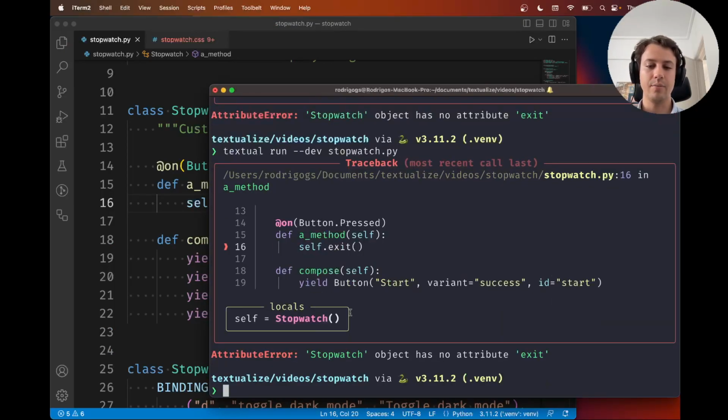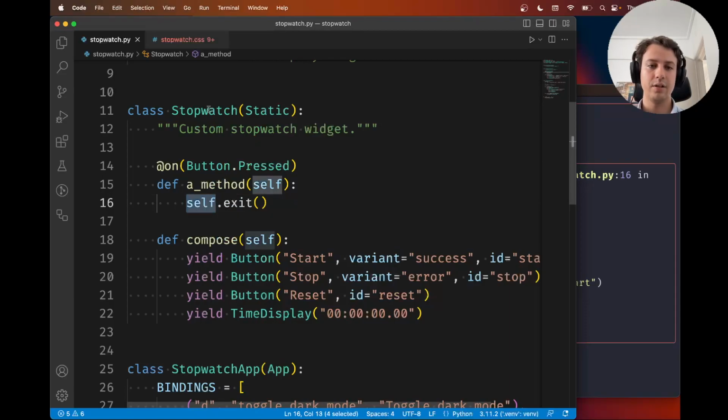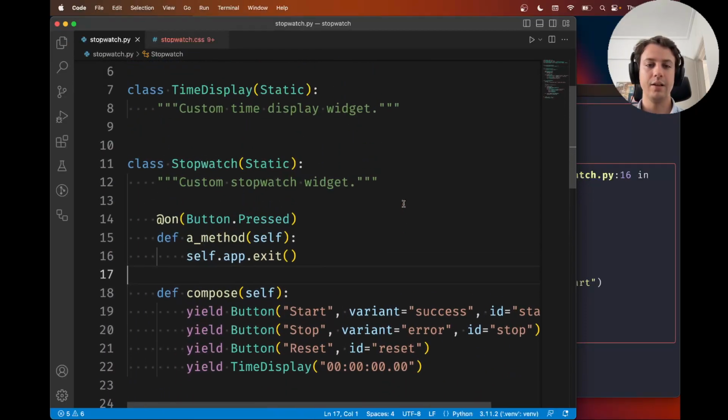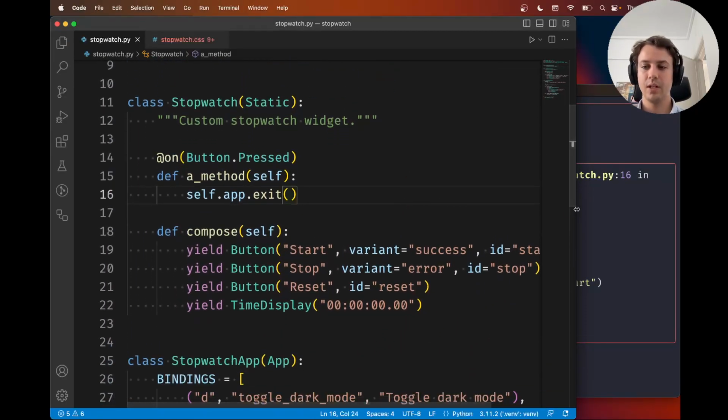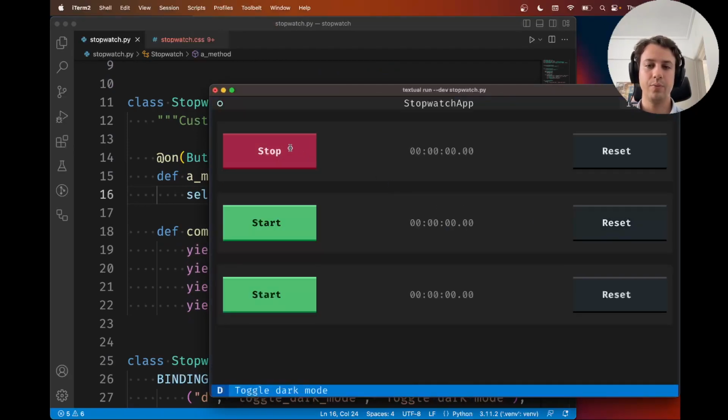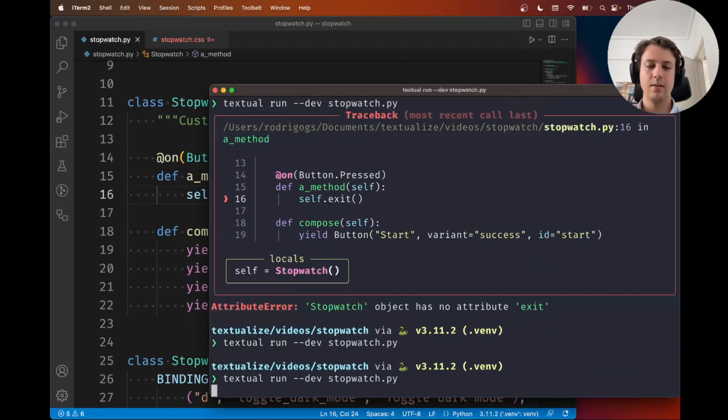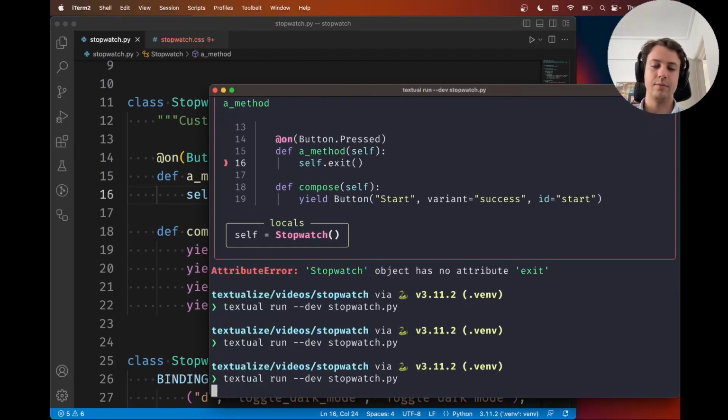Actually, I'm getting an error because self here is the stopwatch. So I actually need to access the app of the stopwatch. So that should exit the application. All right, so let me rerun this. So pressing a button, any button, exits the application.